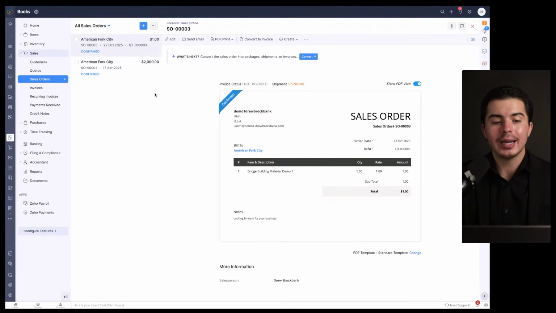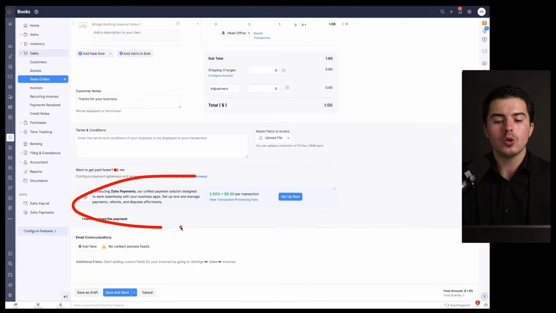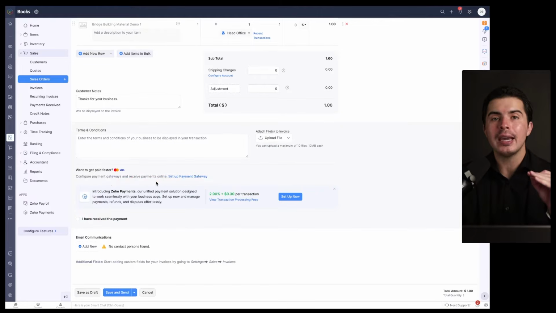So from here, I can convert the sales order into an invoice, convert to invoice here. Then the nice thing about the invoice is once you send the invoice, they can actually pay through the invoice via credit card. You can even make ACH available as a payment method. There's quite a bit that you can do there.